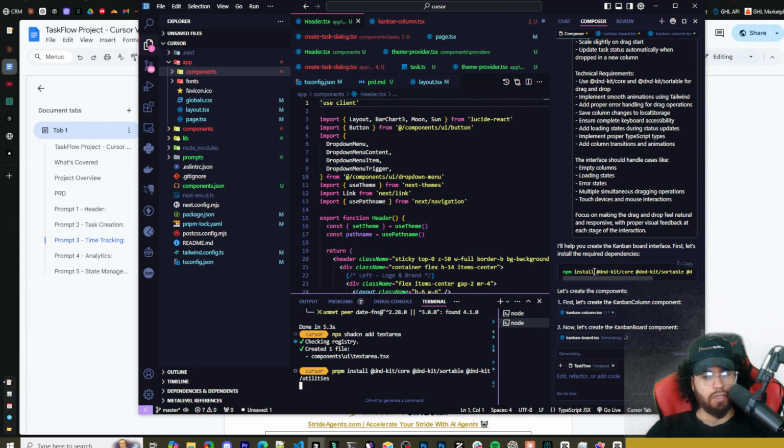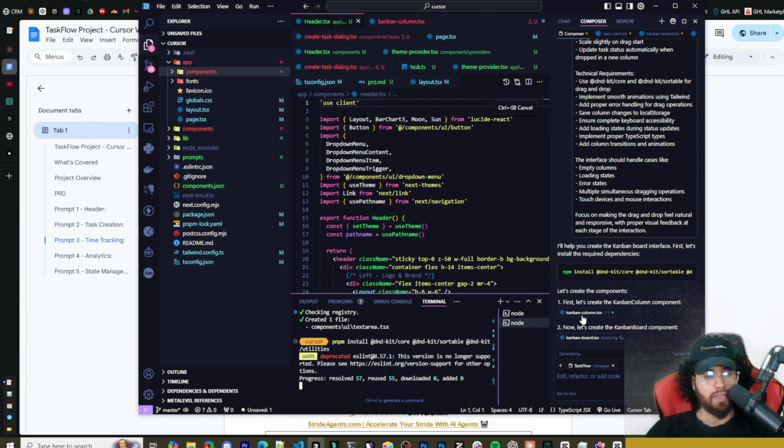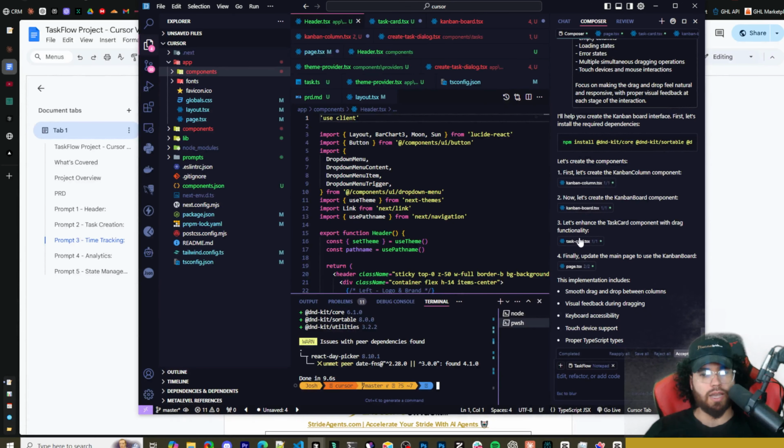Okay, so it's saying install DND kit. Creating the Kanban column as well as the Kanban board component. Created the task card as well as updating the Kanban board page right here. Okay, and we're going to click accept all.